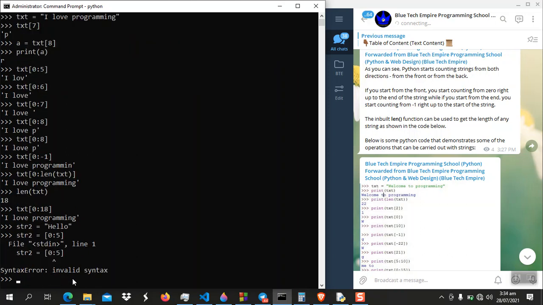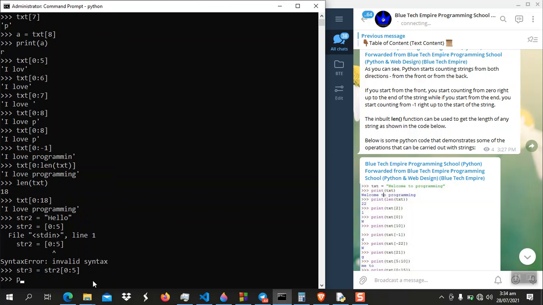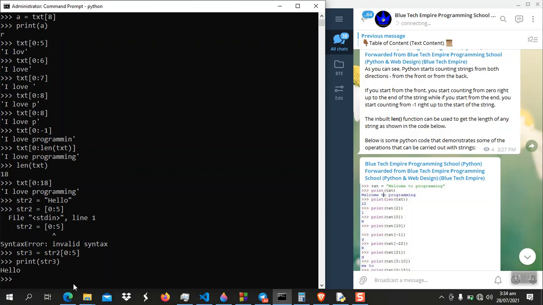So let's see, it said invalid syntax. Oh, sorry, we did not write the variable name. Let's use str3 equals str2. We had to put the string in front, so let's print str3 to see. All right, we extracted it.